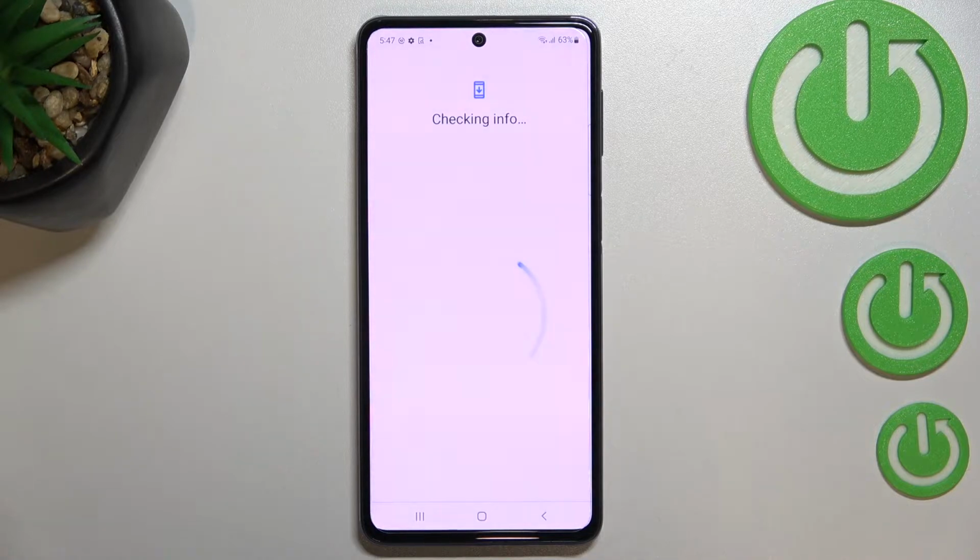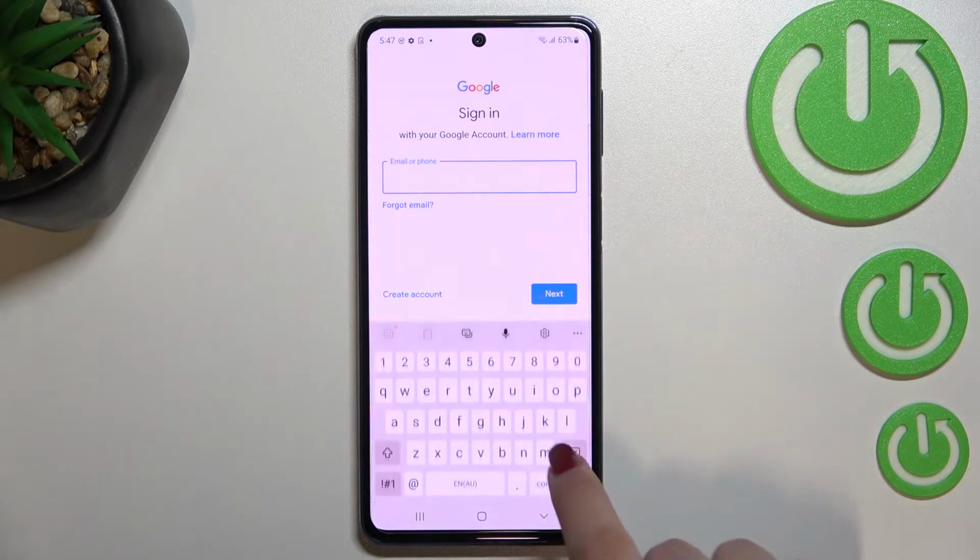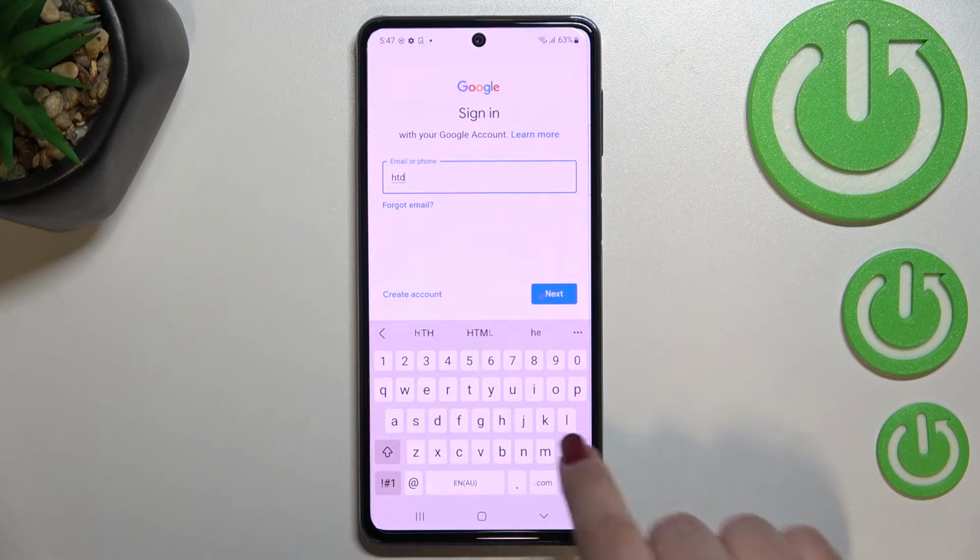Make sure that you've got the internet connection because it is required for this operation, so we can use the Wi-Fi or the mobile data, of course, also. So from this step we can either create a new account if you do not have your own yet, or simply type your email or phone. So let me do it.